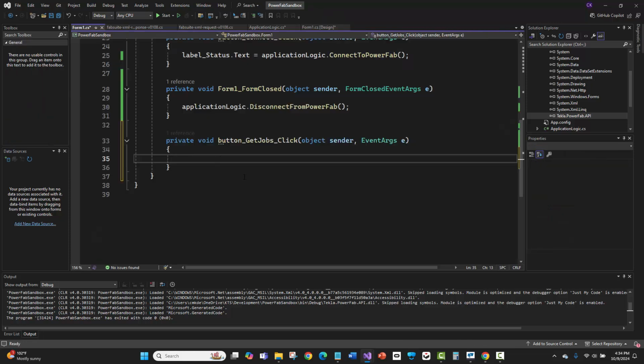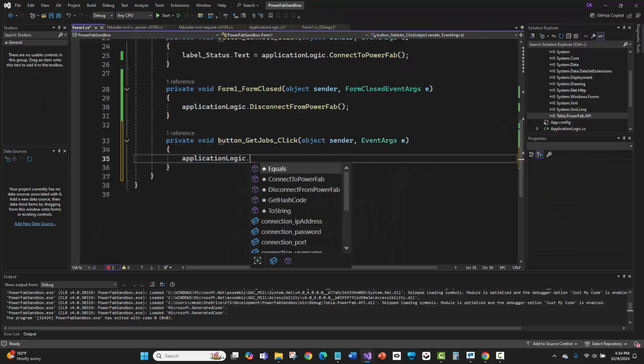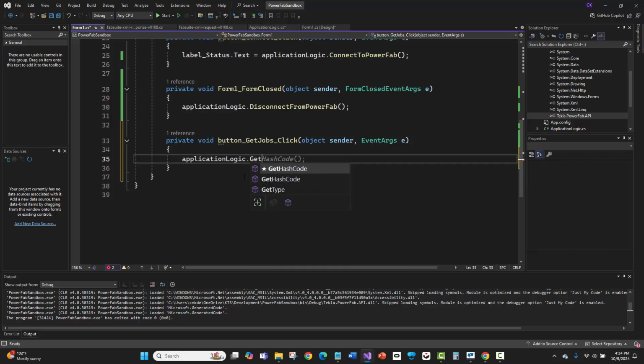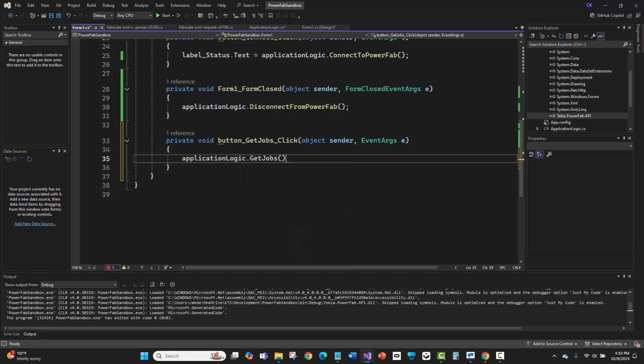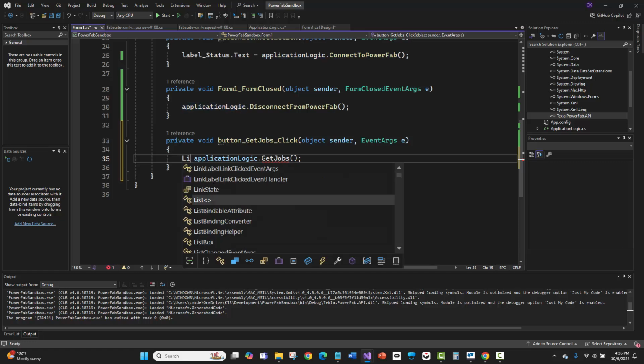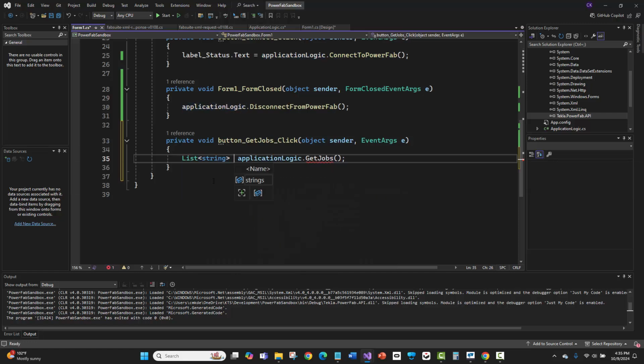It creates an event handler. I'll just say ApplicationLogic. And right now, if I come in here to say GetJobs, you'll notice that there's no function or no method for that. So that's what we're going to create. I'll just say GetJobs, and it'll basically be a method that I'm about to create. And that is going to actually return a list of the job numbers. So we'll just go ahead and say returned job numbers.